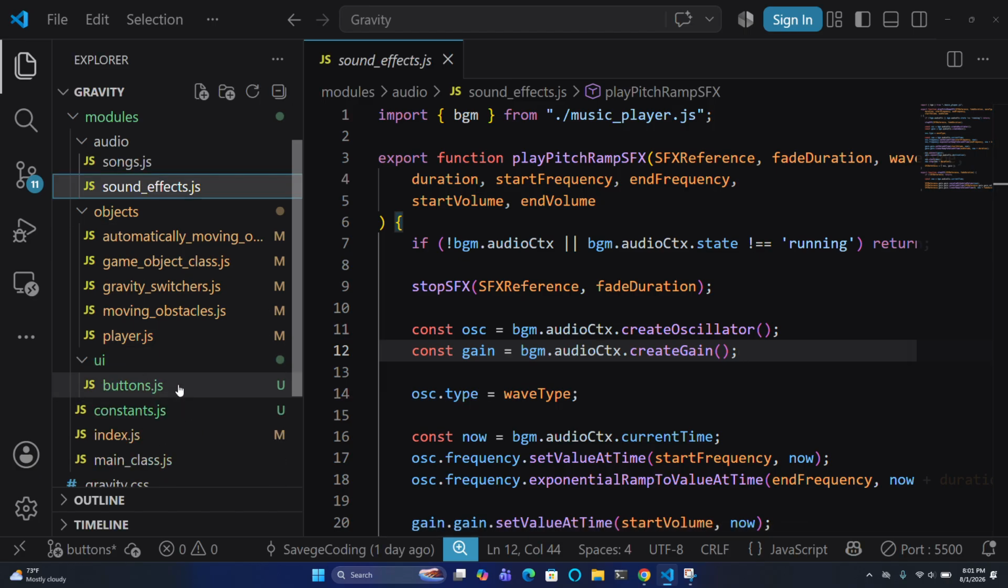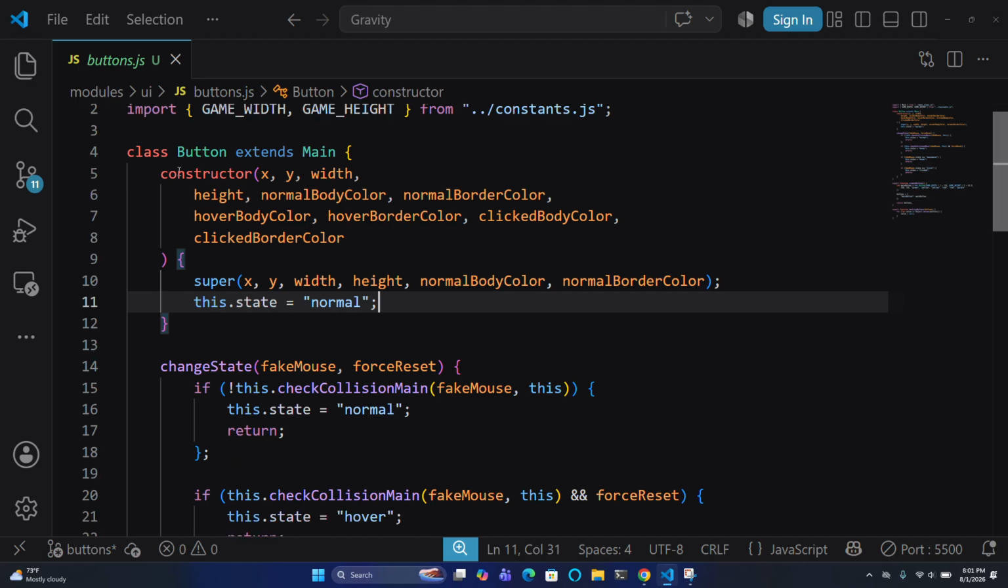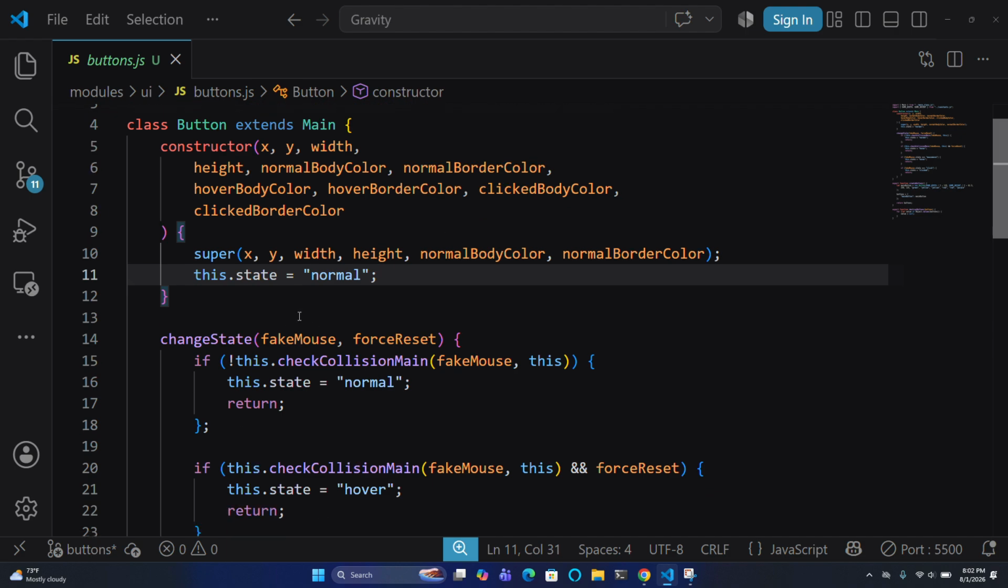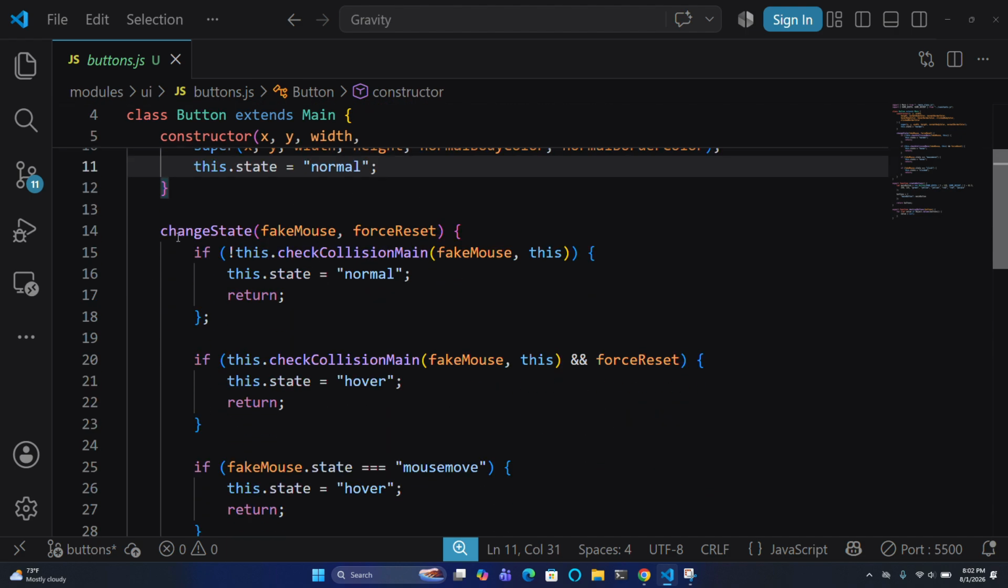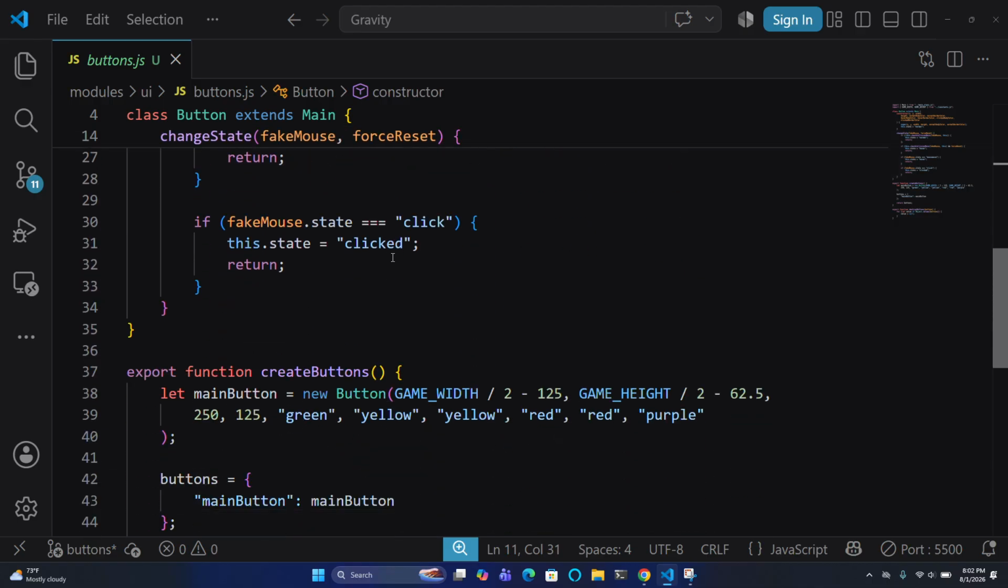And then I also started working on some buttons. So yeah, the buttons have a bunch of different colors, which I need to figure out how I'm gonna do with drawing. And then it has a state. This is the change state method. It will change the state based off of the mouse movement.